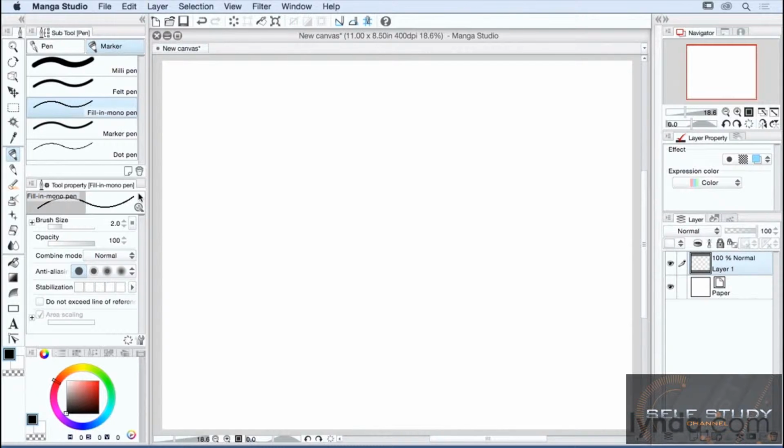And let's start right from the top. We have brush size, and that's fairly self-explanatory. It sets the size of the brush you're working on. So you just click and drag to set the brush size, or you can click the arrows here to tick it up and down, or you can click the number and enter the value in manually.